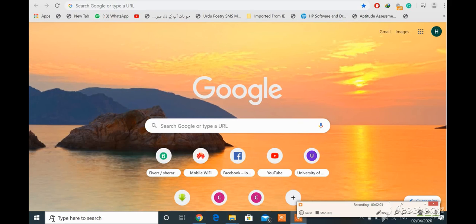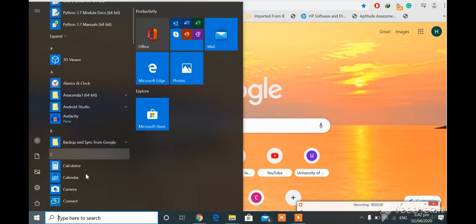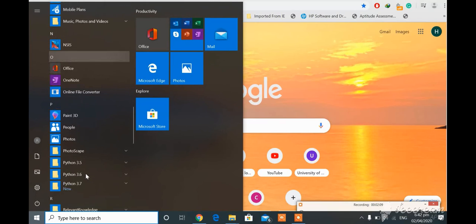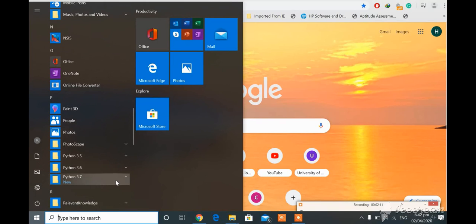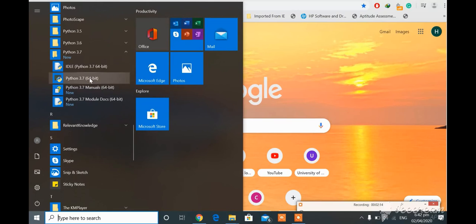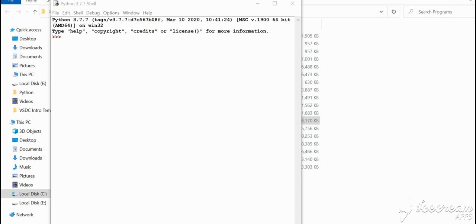So for using IDLE without the command line, just go to the start menu, click on Python 3.7, and click on IDLE. Here you will see there are two options. This Python 3.7 is CMD, the command line, and this IDLE is the IDLE for Python. So just click on it, and now our Python window has been opened. The IDLE window has been opened, and it also gives us the command line interface.